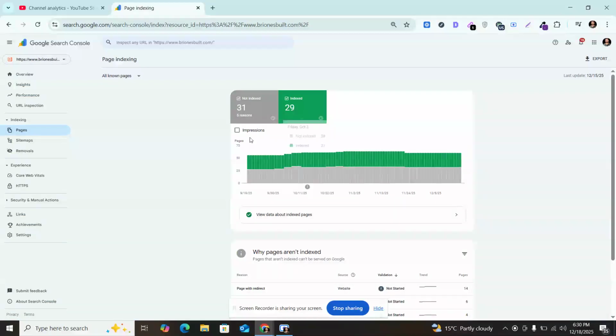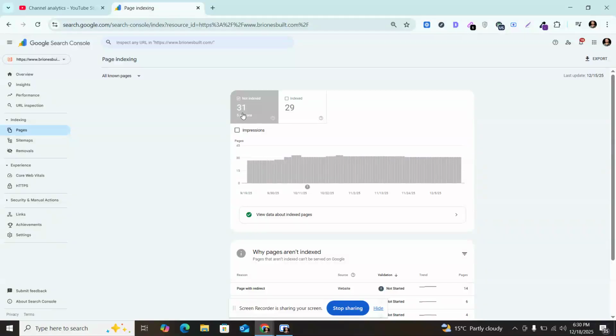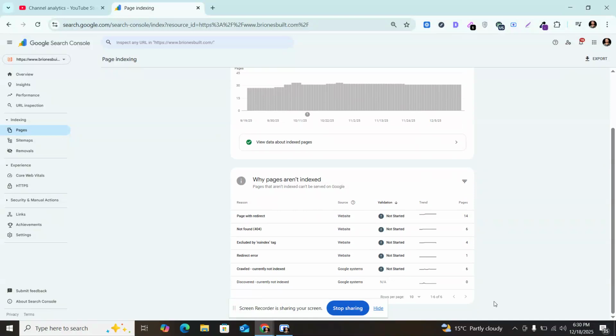Okay, so you can see there are 35 not indexed pages on Google, and 29 are indexed. So it means there are 31 pages which have some issues. Okay, let me show you one by one. First, I need to go to Discovered - currently not indexed.